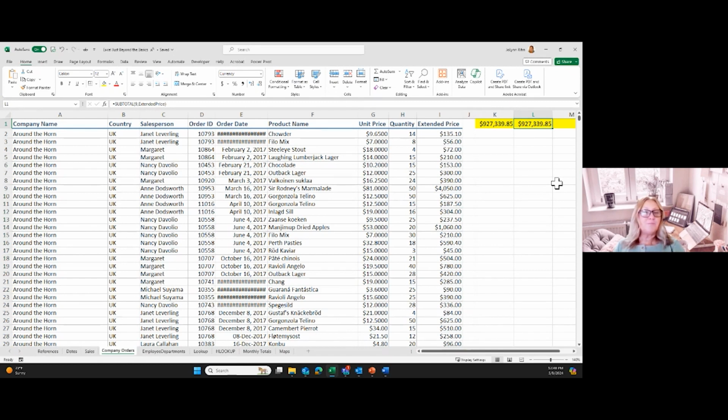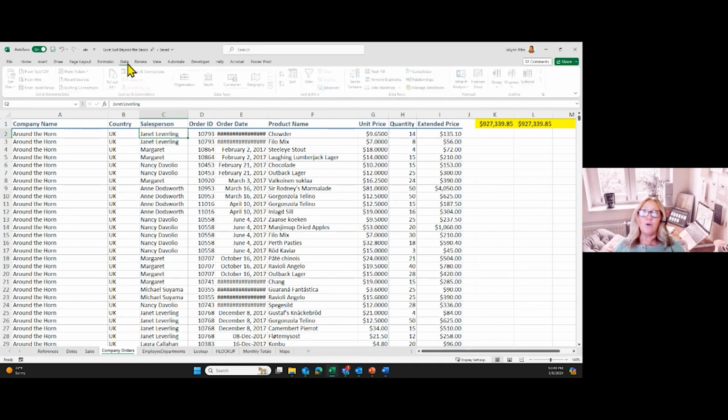Well, a big reason for me is what if I need to filter my data? I'm going to be limiting what I'm seeing in this list of orders. These are basically some product orders with their invoice number, etc. And let's say I want to focus on just one salesperson. I'm going to actually turn on filtering, which is available on your data tab or your home tab.